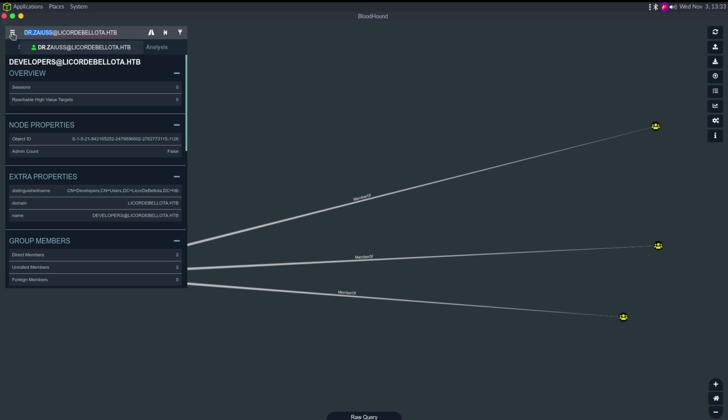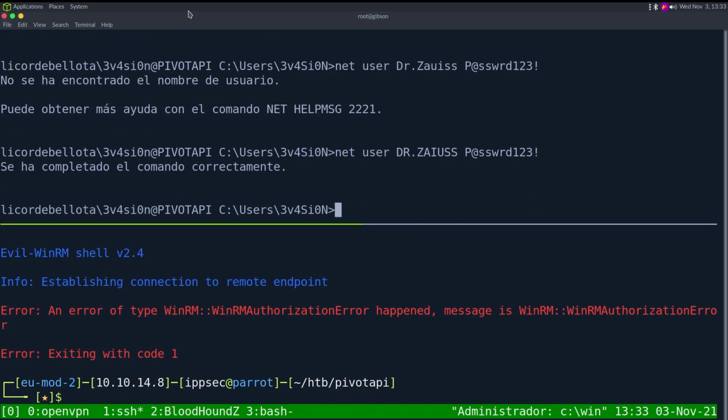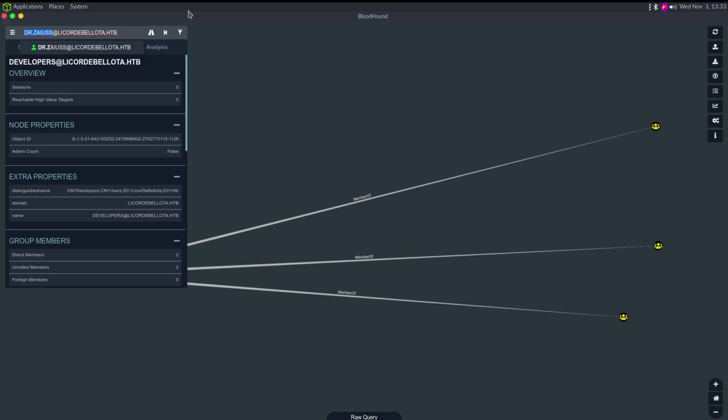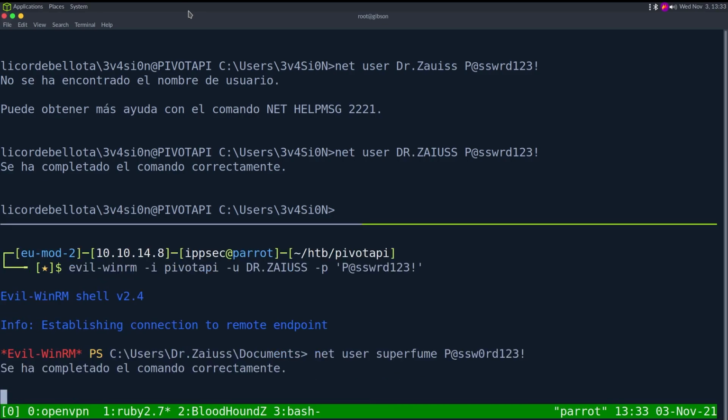Maybe my hardest part is going to be typing these users. Let's try this. See if this works. There we go. Finally in. I think I was mistyping this user's name. So now we have a shell as Dr.Zaiuss, and he could reset Superfume's password. So net user Superfume password123!.